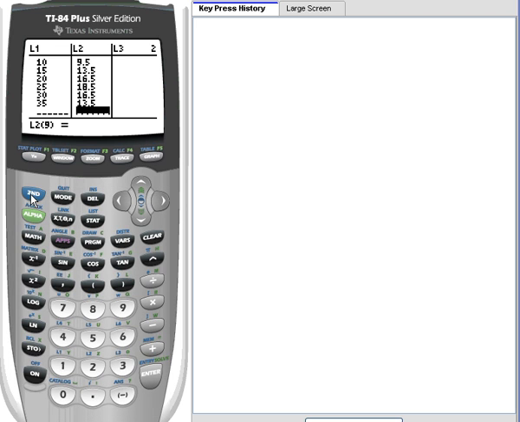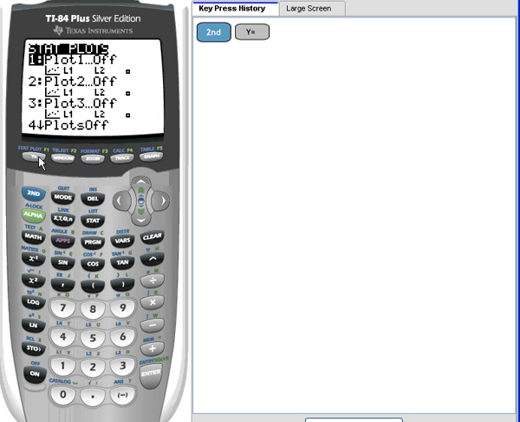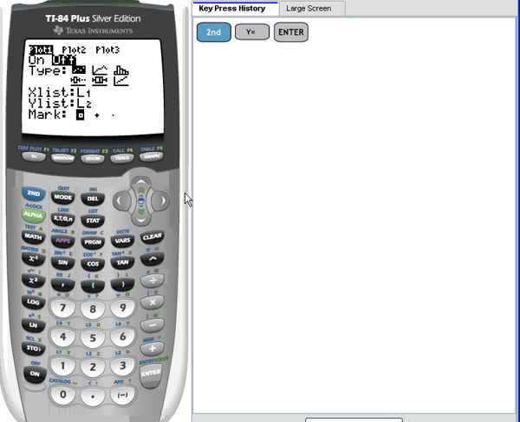Okay, now we want to make sure that our stat plot is turned on, so I'm going to press second, y equals, 2. That will take me to statistics plots. Make sure it's on. So here we can see it's off. I'll go turn it on. Enter. On, so I'll press enter again. Okay, now our stat plot is on.